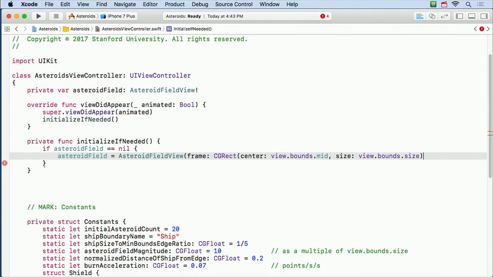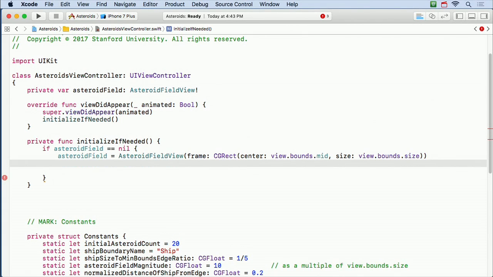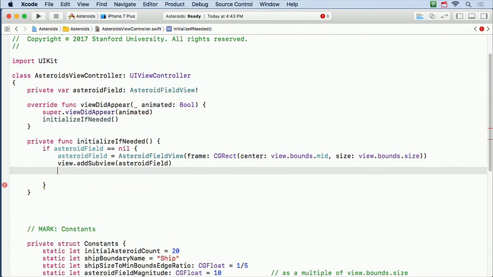Okay, now I'm going to start it out there in the center, covering my whole view, again, just so you can see what's going on there. And one more parenthesis. What else do we need to do? Well, we need to add it as a subview. Okay, so I'm just going to add this asteroid field as a subview of my self.view. I'm in my controller here.